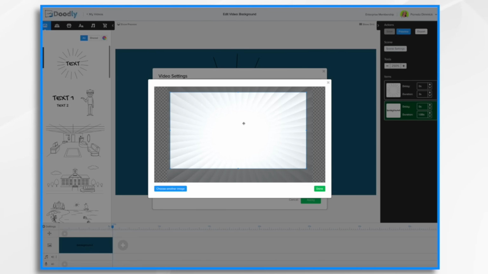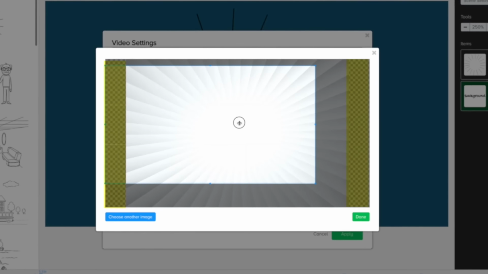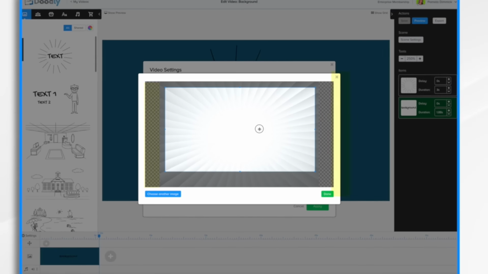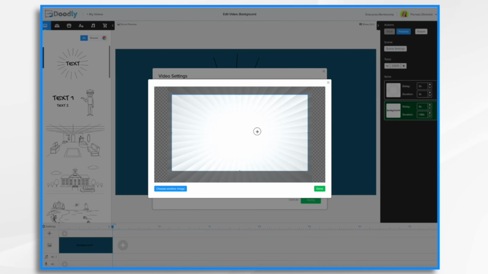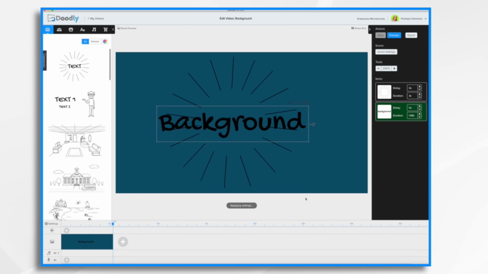In this case, I have transparency here on both edges, so I want to be really careful not to have the transparency, so then it'll just cut it off. And I think this will look nice, so I'm going to go ahead and click done and apply. And that's the basics for the Doodly background types.